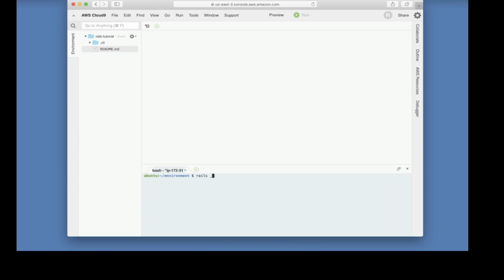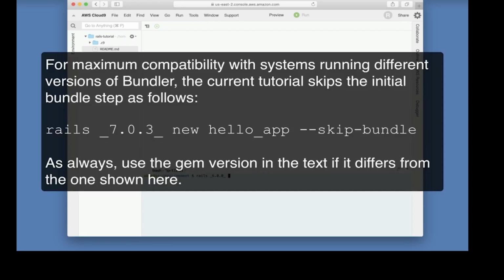So the way to do this is with an underscore, the version number, and then another underscore. So rails _6.0.0_, and again, use the version in the text, not here necessarily. Rails new, and then the name of the application. In this case, we'll call it Hello App.